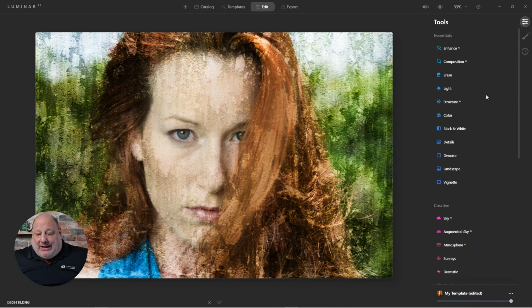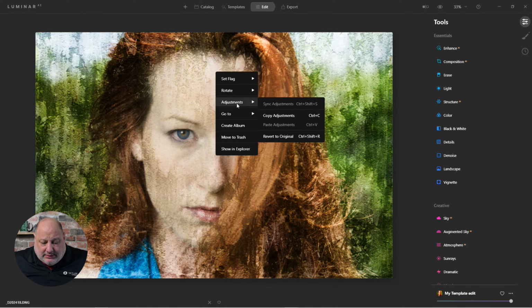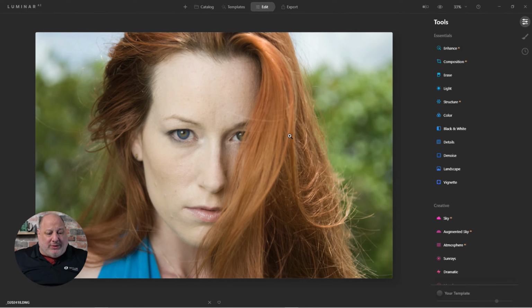Now, I am going to come up here and typically, in fact, you know what? Let's do this just so I can show you my thought process without having to redo what I just did. I'm going to save this as my template edit. Now I'm going to come back over, adjustments, and I want to revert to the original. All right, so we're back where we started.